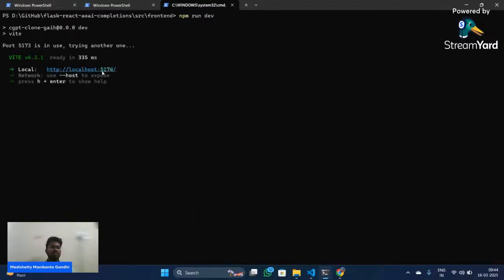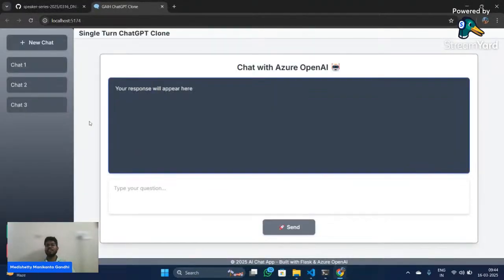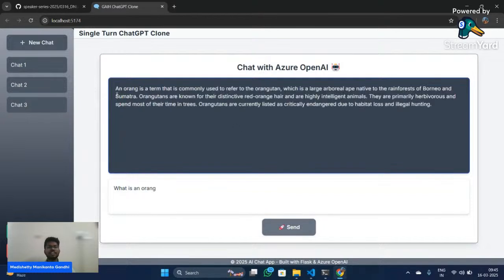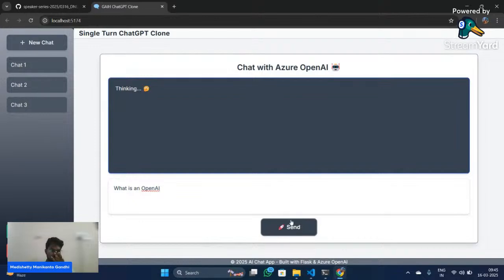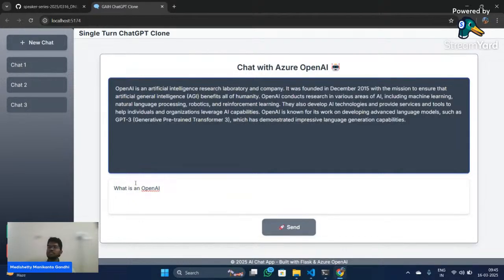Yeah, we have a front end server running here. See, this is the front end we have created using Tailwind CSS and React.js. If we ask the same question here, it's thinking, and it has given a response. And if you ask what is OpenAI, yeah, it has given the response: OpenAI is an artificial intelligence research laboratory and company. This is the thing we will do with OpenAI.